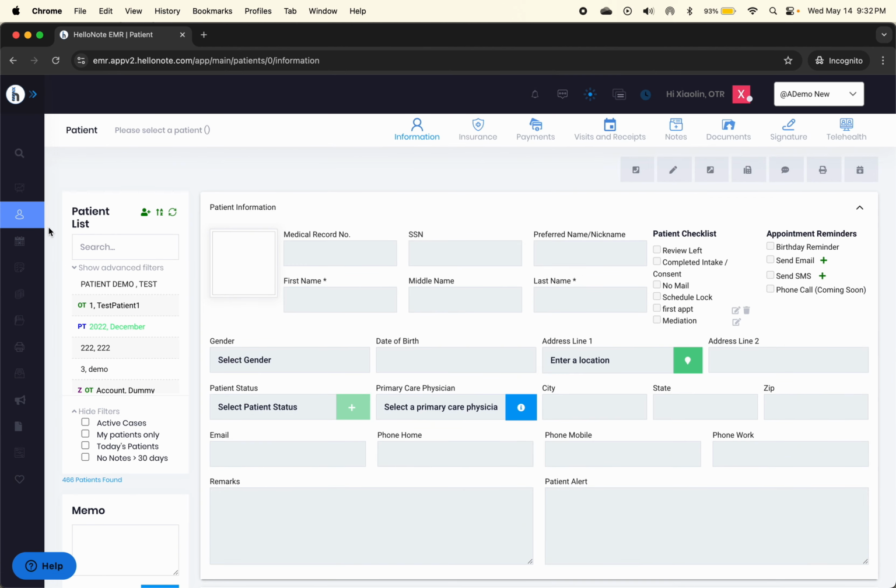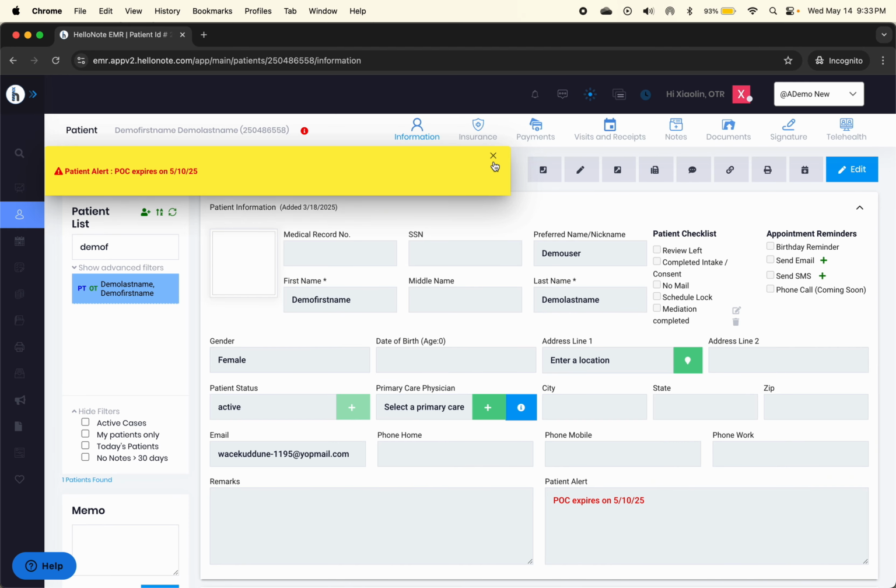Once you're redirected to the Patients page, you can select a patient by typing their name. For the purposes of this tutorial, I will choose our demo patient. Once a patient is selected from the list, you will be able to view their information that is stored in our system. Now, let's take a look at the first Actions button, which is located on the Insurance page.